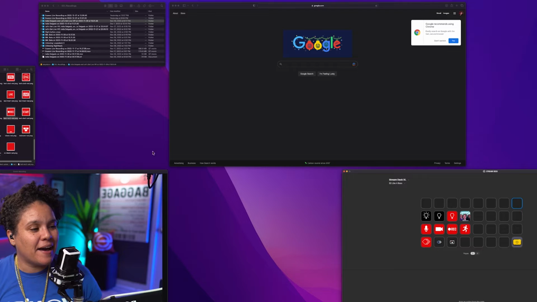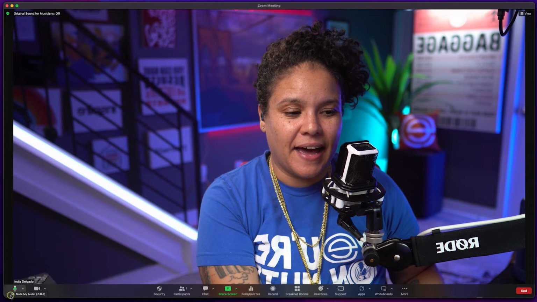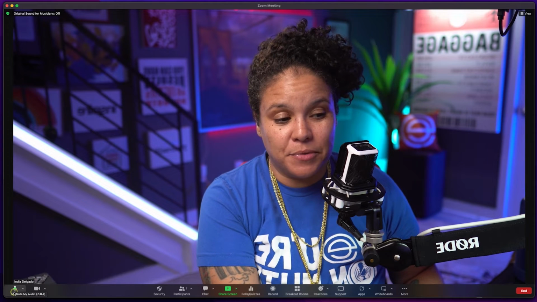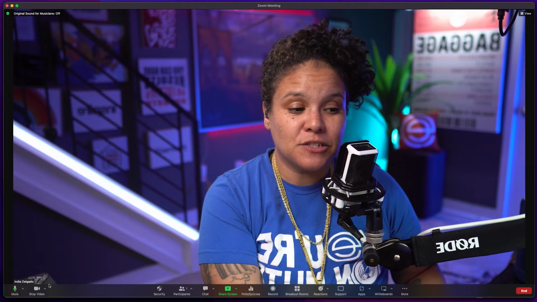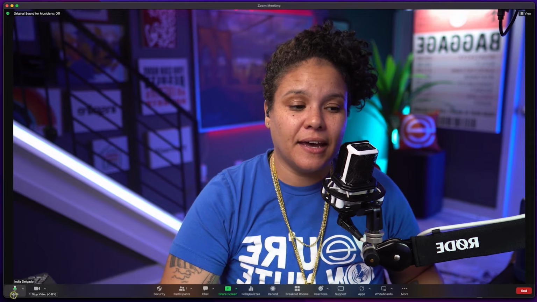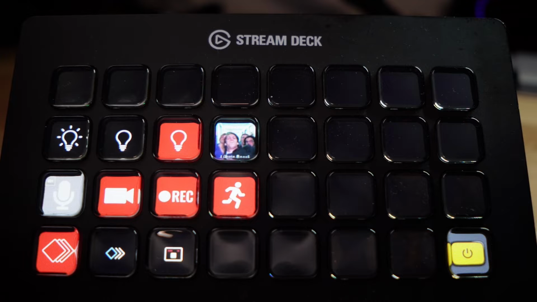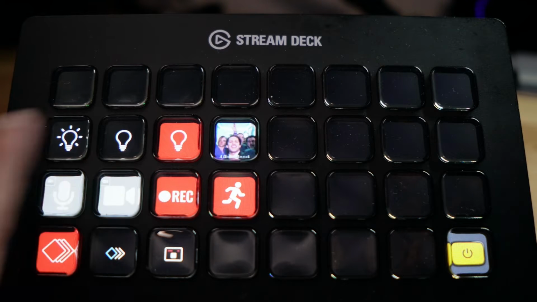I do have a Zoom window open right here. If we take note, you can see that I have my mute button. I'm not muted right now. Obviously, my camera is currently on. So what I'm going to do is go to my Stream Deck and let's press the mute button. You can see now it went ahead and it muted me. I'm gonna click on that again. Now it unmuted me.